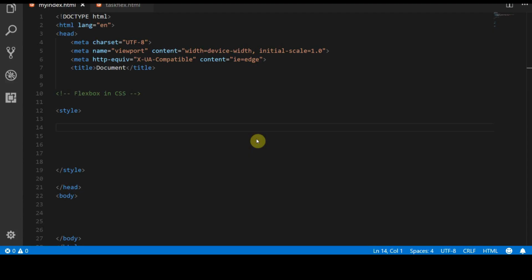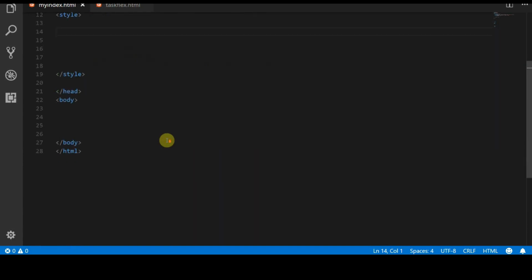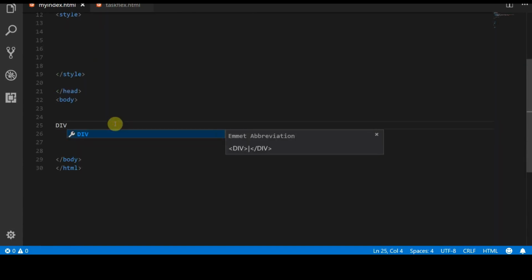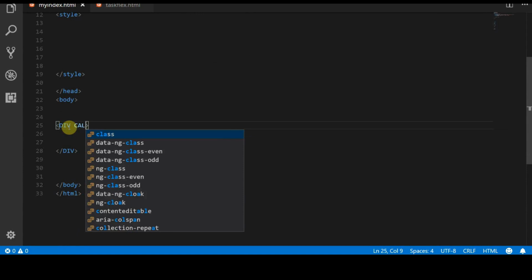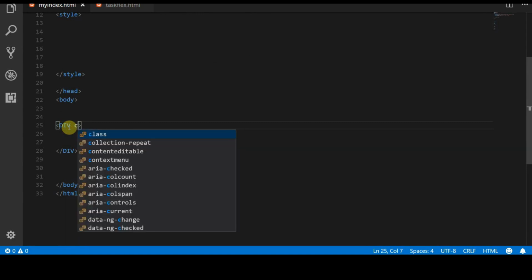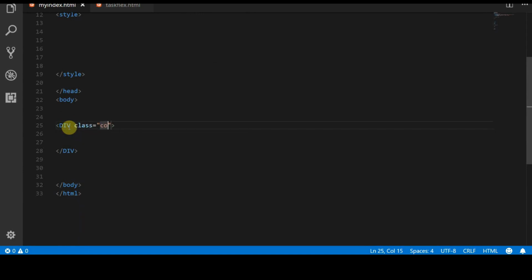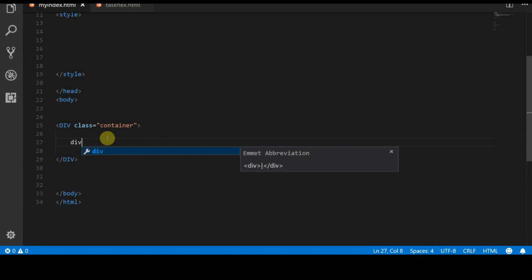Now in my page I add the main div as a container. Add here a class, capital or small, it's okay, class, and right here container. And inside the div I'll add three divs as children. Div multiply 3.